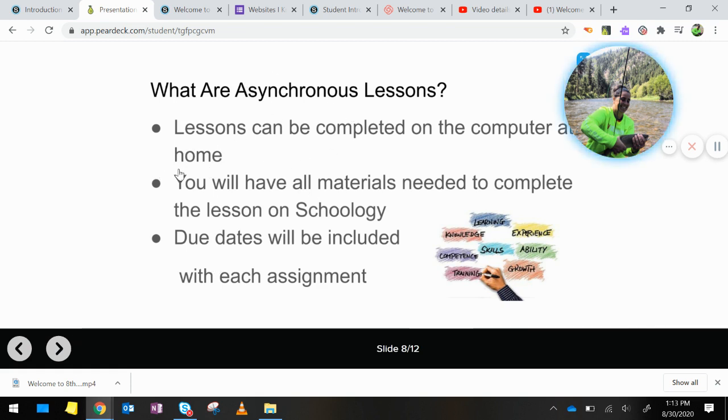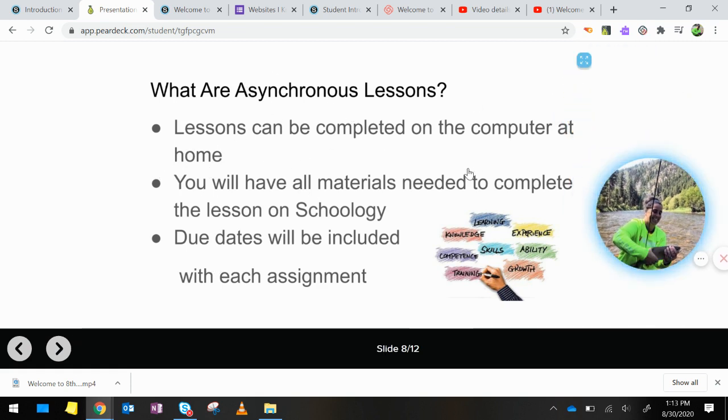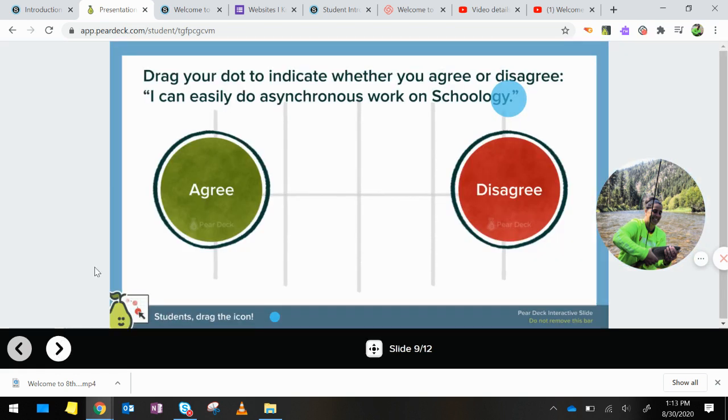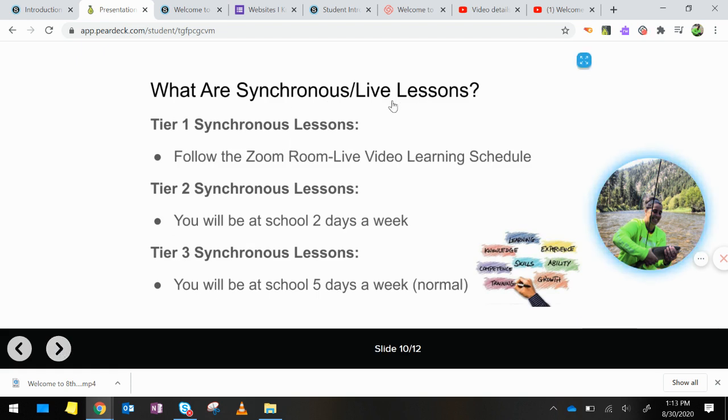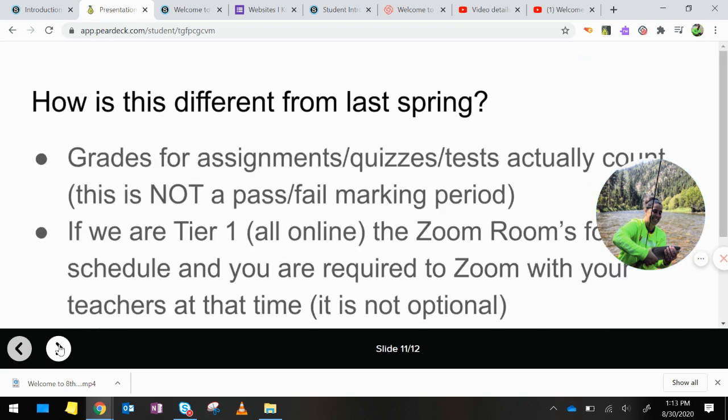Asynchronous lessons are lessons that you are going to be able to do at home on your computer. You'll have the materials needed to do the lessons on Schoology, and due dates will be included with the assignments. One of the things that I ask you to do with the dot is to put it on either agree or disagree with, I can easily do asynchronous work on Schoology. Are you comfortable with that? Synchronous live lessons, when we're all online in Tier 1, will be in Zoom. In Tier 2, you're going to be face-to-face in school. Tier 3, face-to-face in school.